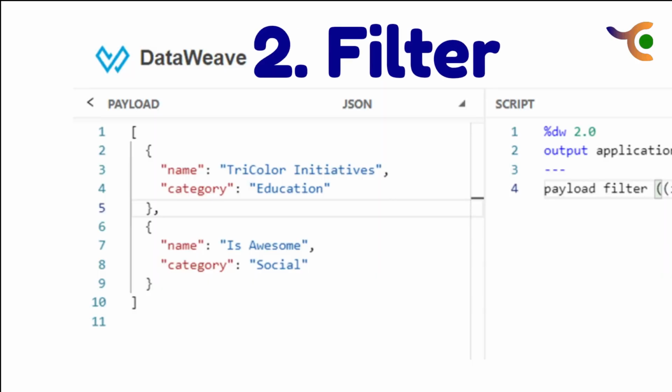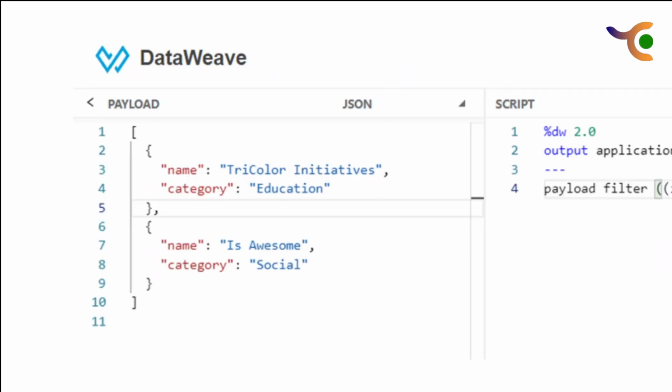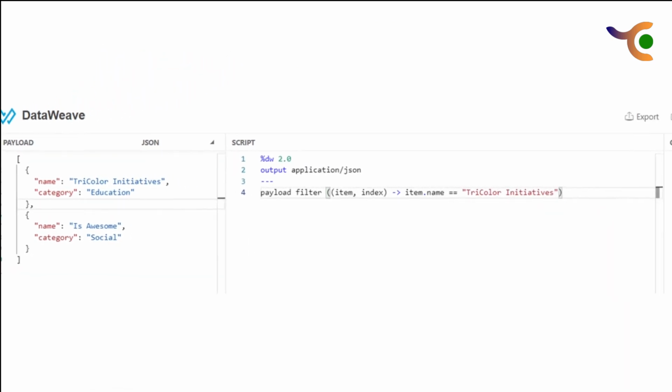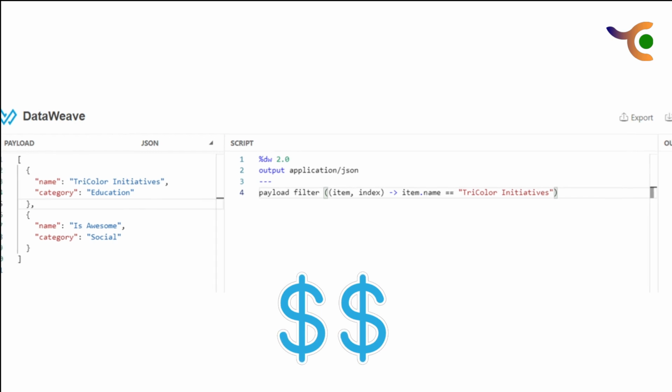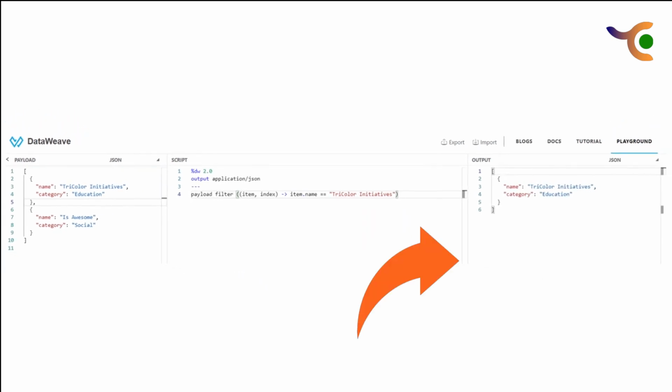Next in line is the filter function, your ultimate decision maker. It scans through your list and only returns elements that meet your specific conditions. In other words, if it translates to true, it's in. Using $ for the current element and $$ for the index. The result? A list that contains only what you deem essential.